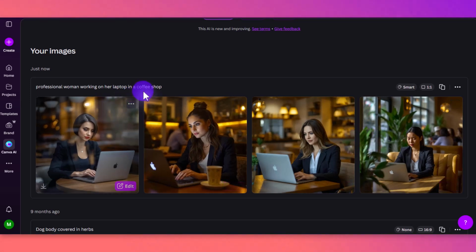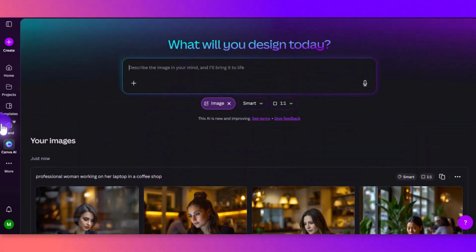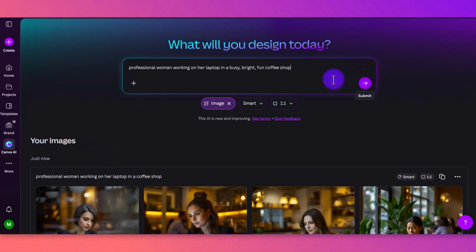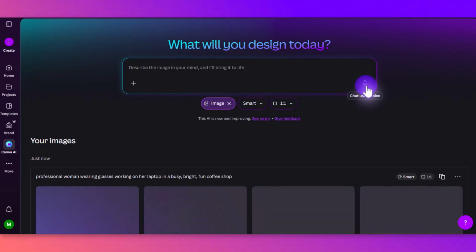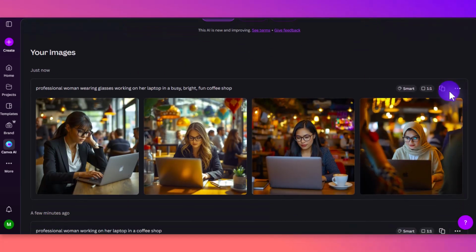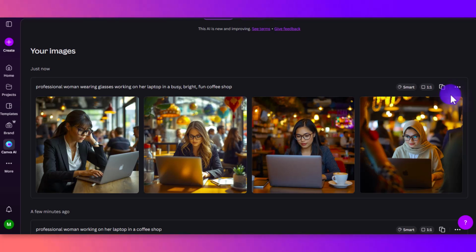But I can change this now and I can go back and say I want a professional woman working on her laptop in a busy, bright, fun coffee shop and see what I get that way. If you want her to be blonde, you can say blonde. If you want her to wear glasses, let's say this professional woman wearing glasses. Let's see what we get here. Okay, so a bit of a different output here. I personally like this one, so I'm going to go with that.